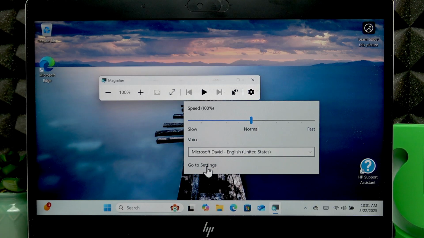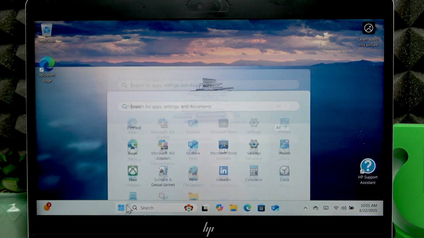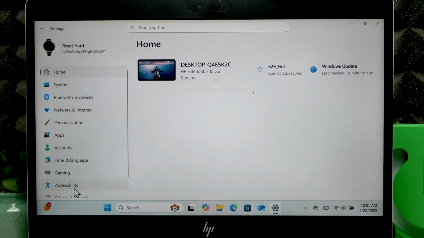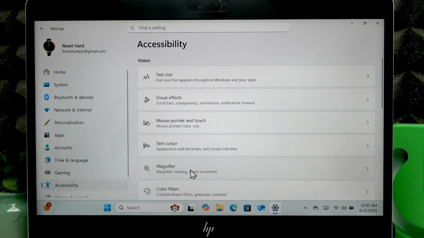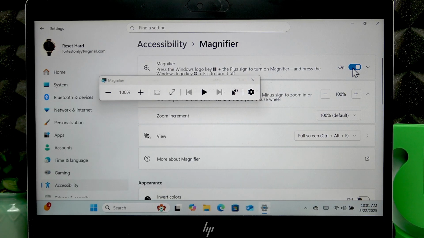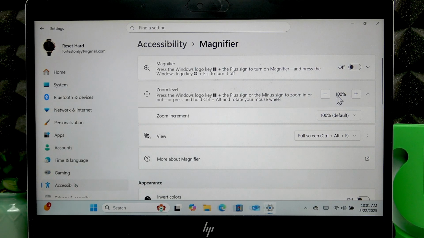You can go to this magnifier settings by clicking right here, or you can open the start menu, then go to settings, then open accessibility settings and select magnifier. Here you can also enable the magnifier. You can change the zoom level right here and the zoom increments right here.